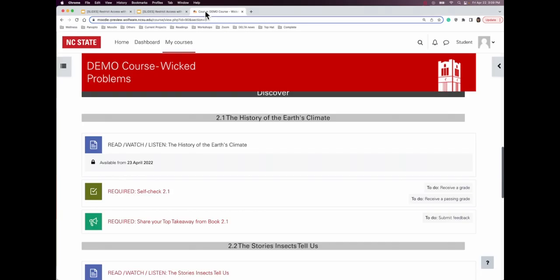Here is an example of using restrict access with the date restriction. I am logging in as a student. You can see using the date restriction prevents students from accessing this material outside of a specific date. This is particularly useful when you want learners to follow the course at the same pace. This video will show you how to use restrict access using the date restriction.